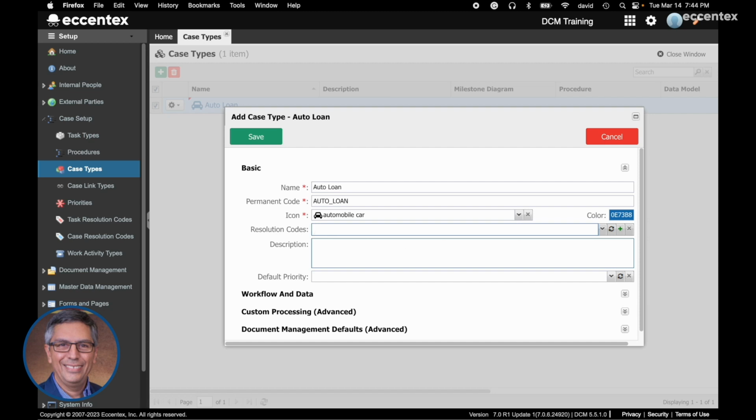The resolution codes appear as a list of drop-down values when the case worker is closing the case. They use this resolution code to indicate the outcome of this case. So you can see here that we only have one resolution code already defined, in review, but we are going to use other resolution codes. To add a resolution code, you can click here on the plus button, or previously you can click here on the case resolution codes menu and add the resolution code.